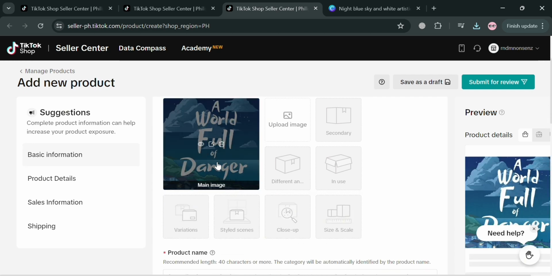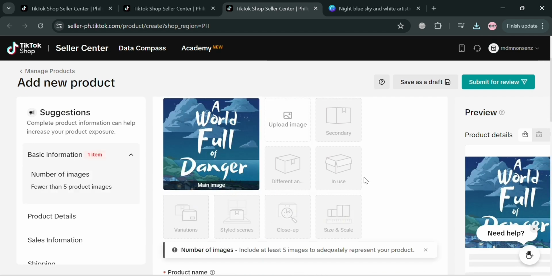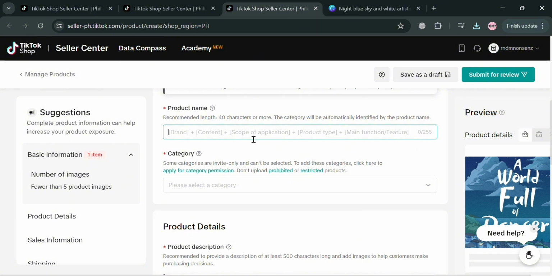Now moving on below, the next thing that you need to do is to simply enter or add the product name of this ebook. Now at this point, I'm just going to enter here ebook, then the title of this book. Or alternatively, you can simply enter the title of the book and also add the name of the author.